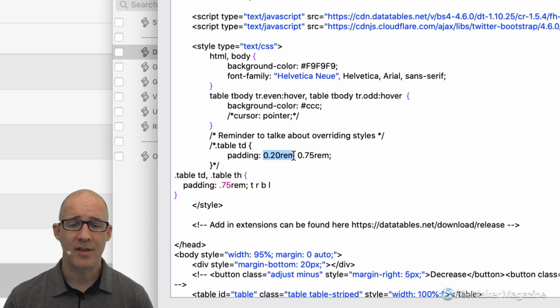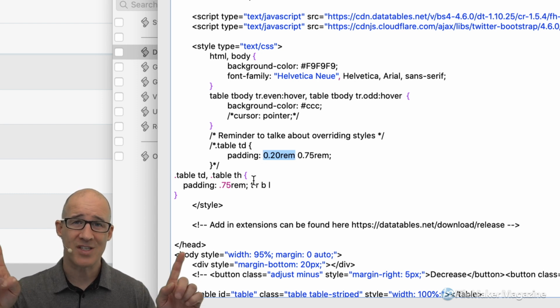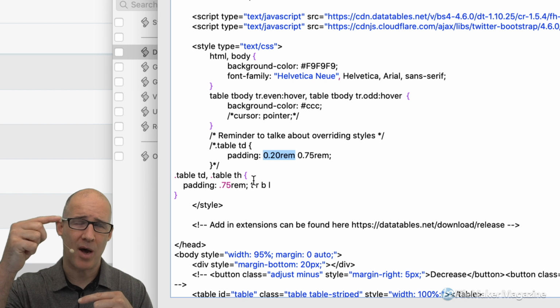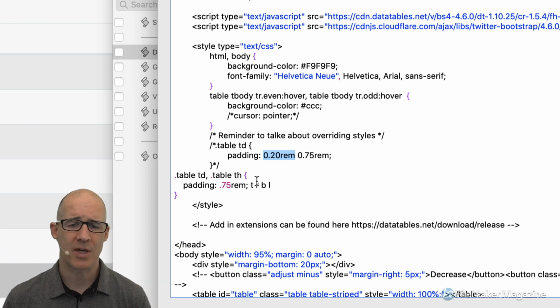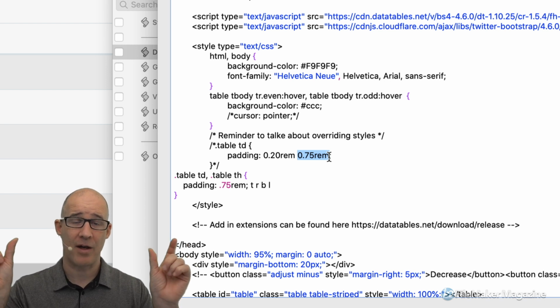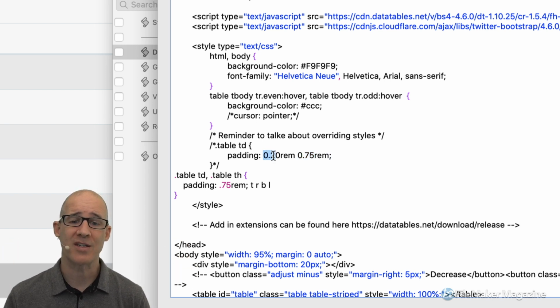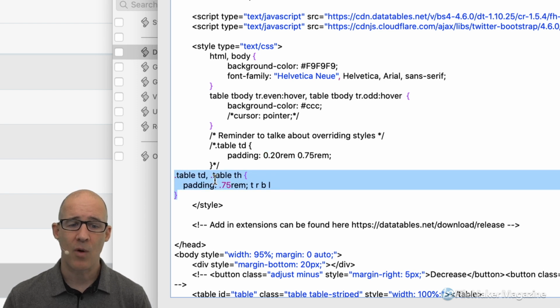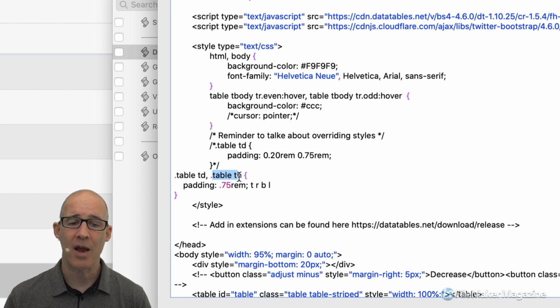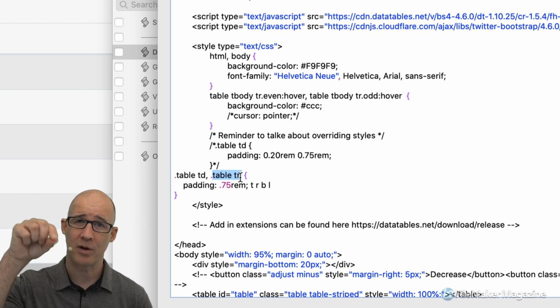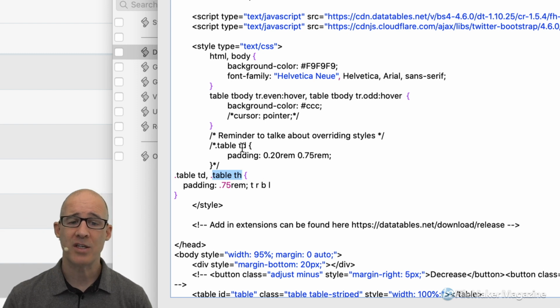So if you just do two values, that will be the two sides, and then it'll be the top and bottom, or it's the top and bottom and the two sides. Well, I was fine with the sides having that value of the 0.75, but I wanted the top to be smaller. So I simply, having copied that, said, well, I really don't need that to apply on the header. I want the header to have it on the top because that's where the little sort arrows are. So I just wanted it to apply to just the data cell.